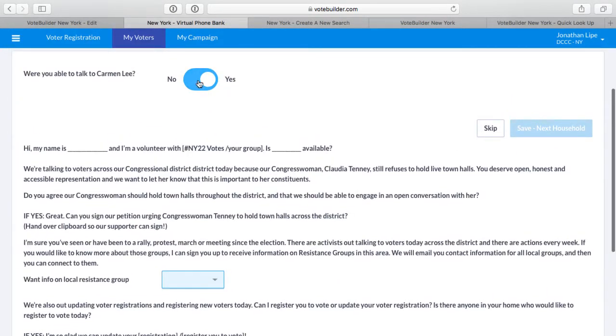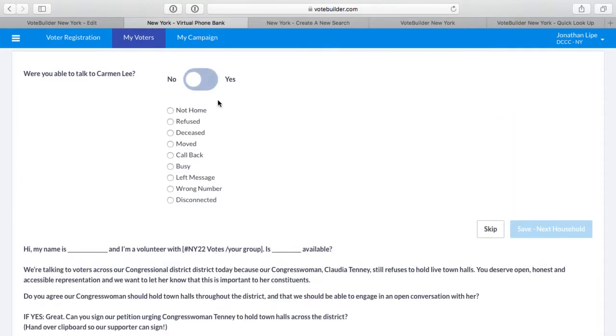Up here you see this little button that says no, yes. If yes, you've talked to this person, then you can mark down whatever their response was. If you have not talked to this person, there are many reasons why. They could be not home, in which case it just rings and rings, or it goes to an answering machine, or somebody picks up and says, oh no, she's not here right now. They just mark down not home, and we'll call them back another day.